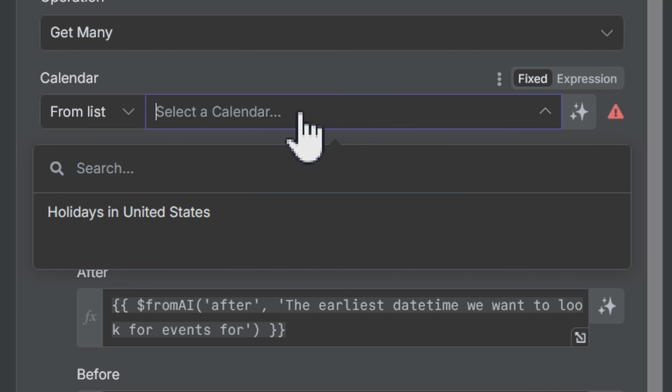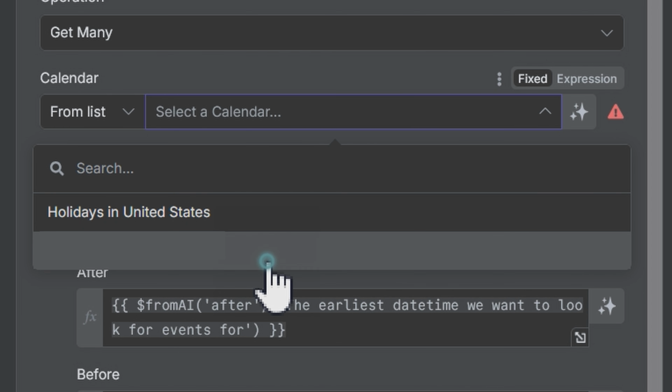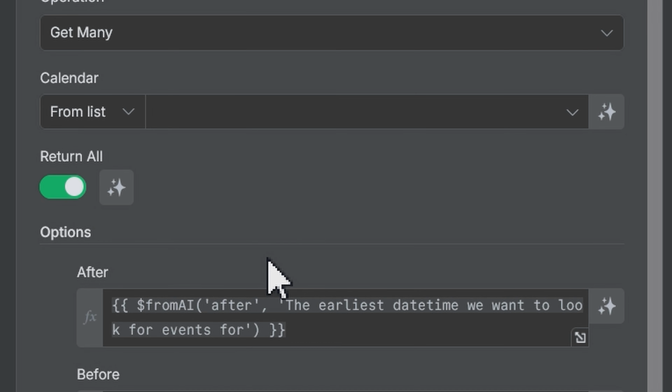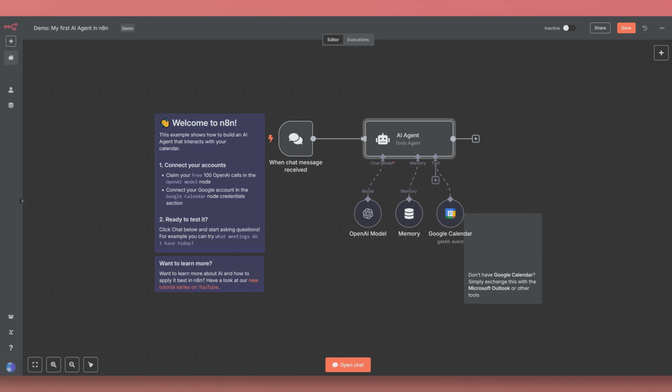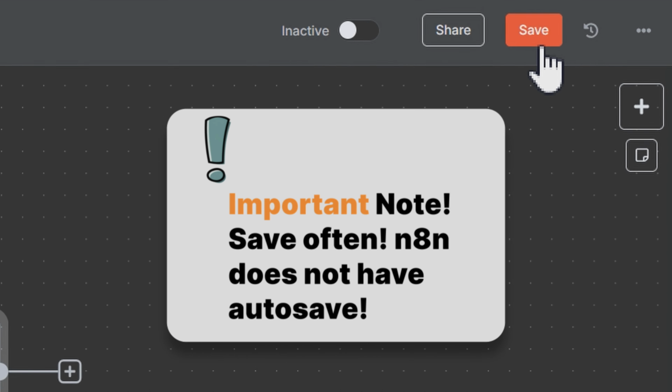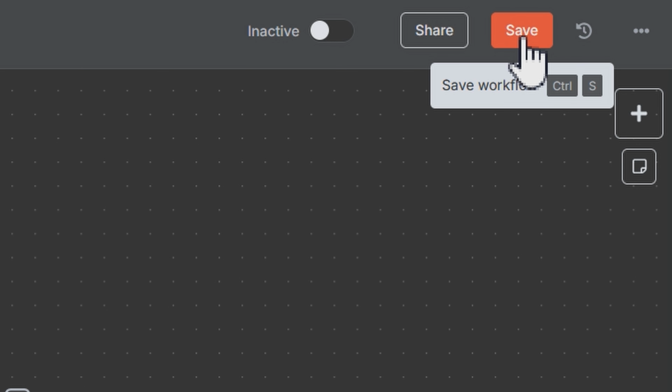All that's needed is to select the calendar I'd like the agent to have access to. Whenever you've made a change to a workflow, it's a good idea to hit the Save button or hit Control or Command S on your keyboard.